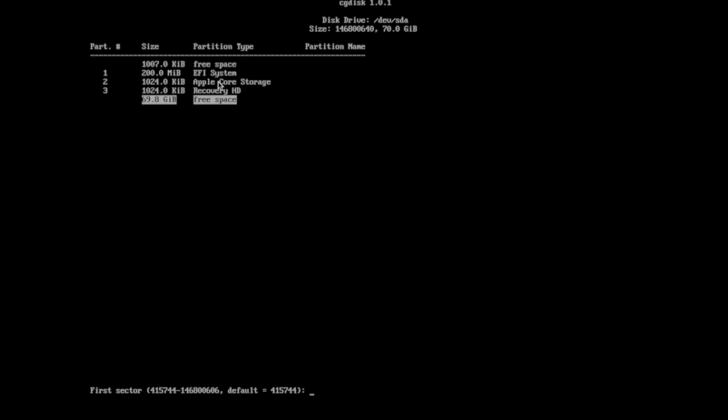For first sector, we want to leave that to the system to determine automatically. So we're going to leave this blank and just hit Enter. For the size, this is going to be our swap partition. The rule of thumb is to give it twice as much memory as you have in RAM. I gave this virtual machine 2 gigabytes, so I'm going to assign the swap partition 4 gigabytes.